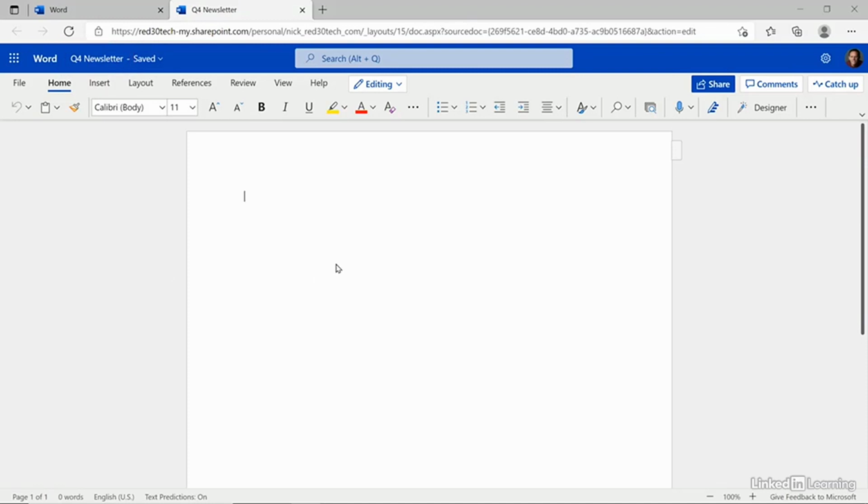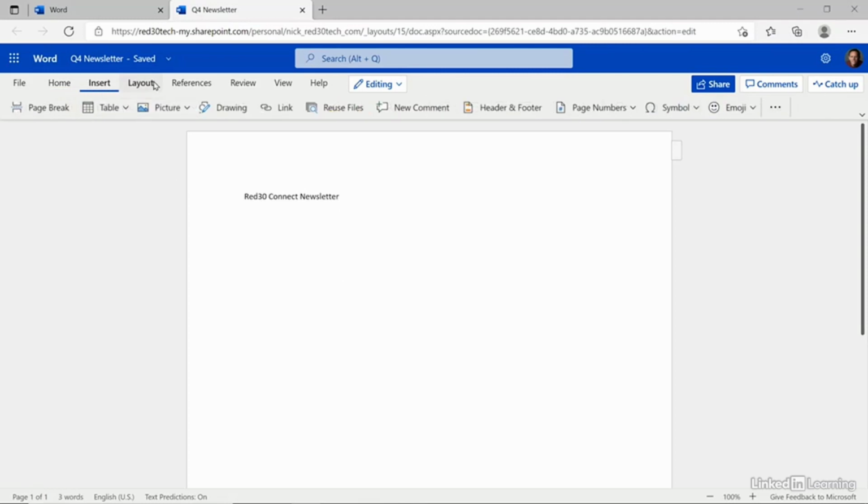And now I can just get to work on this document. So I can type in some text. And since it's stored in an online storage location, all of my changes will be automatically saved as I go. Up at the top, we have the ribbons. I see the home ribbon and insert ribbon and layout and so on. Now, you don't have all of the same features as you do in the full Microsoft Word application, but the most essential tools are here, and most of the features that we'll use in this course are available in Word on the web.